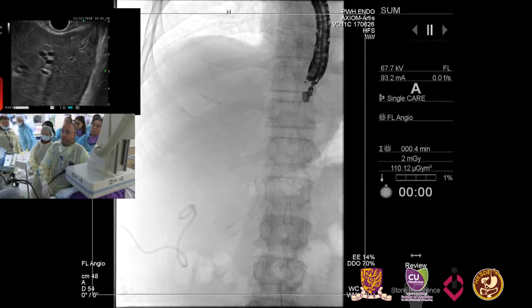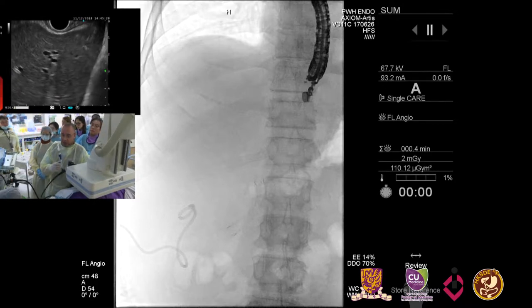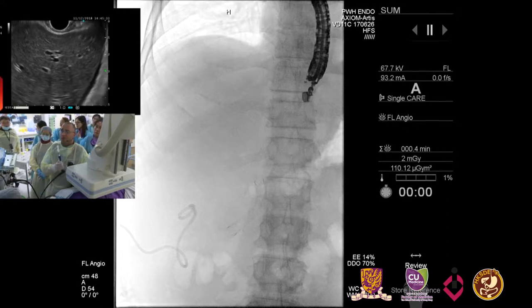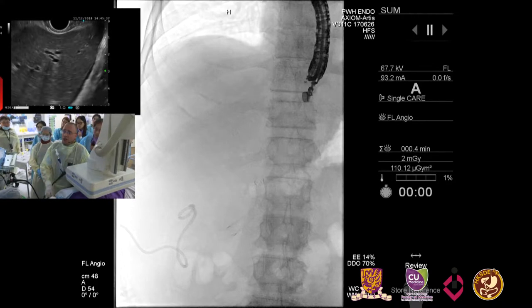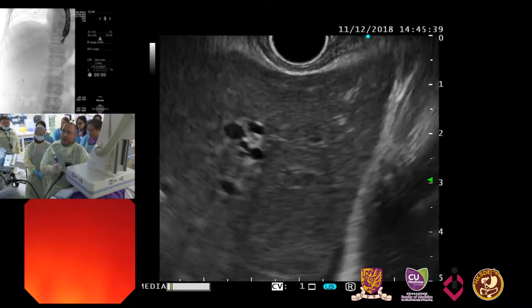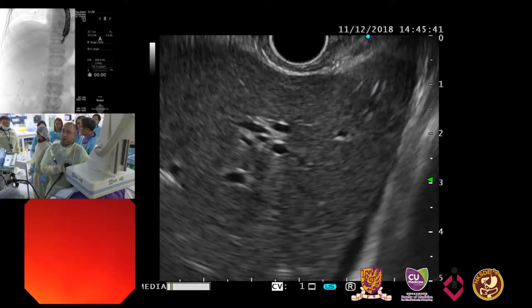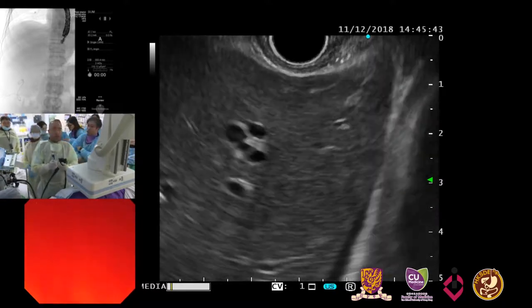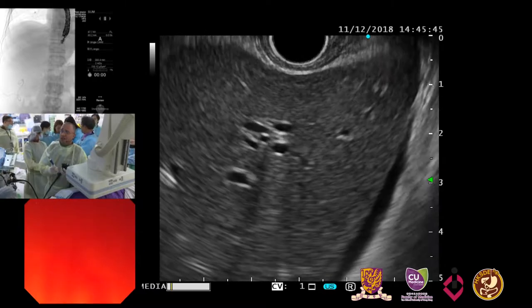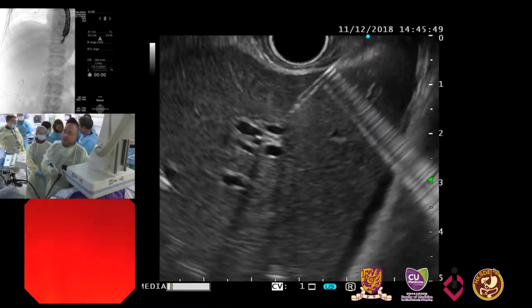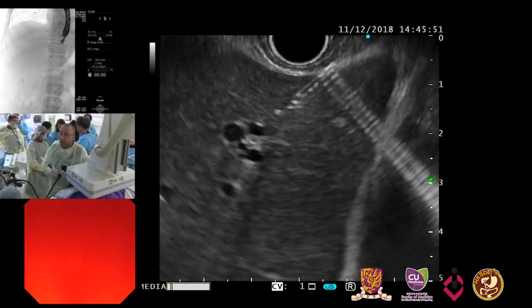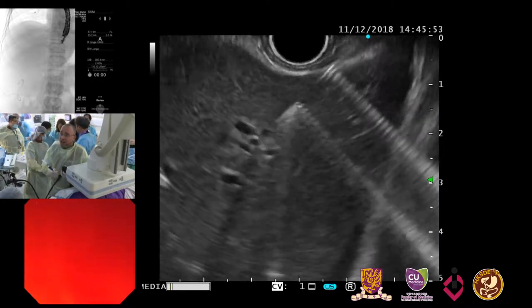So we're using a 19-gauge needle. So you are going to try to go through the S2 segment or S3 segment? S2. So this is 2. Okay. This was the optimal position here. So we're gonna get to that duct. So of course it's small, so you have to be careful here.